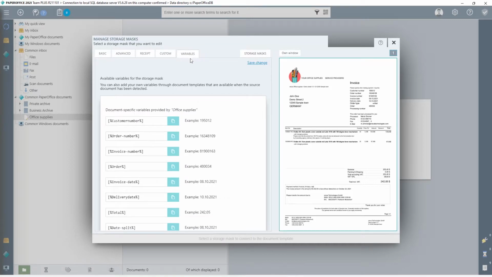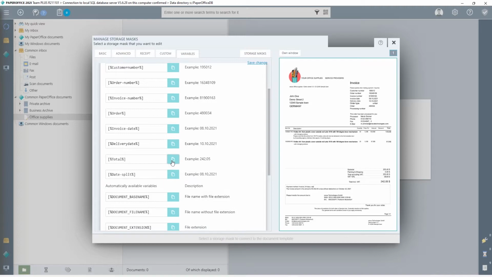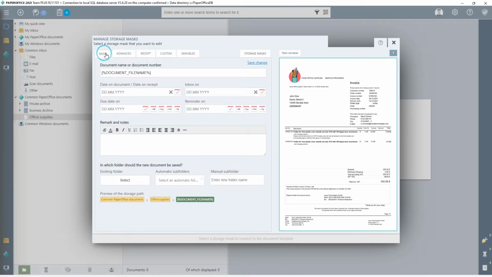To get to my variables, I switch to the Variables tab and copy the variable labeled Date Split out. Now return to the Basic tab and add the variable you just copied under Manual Subfolder. First, I want PaperOffice to recognize the year and create it as a subfolder that would be indexed too.